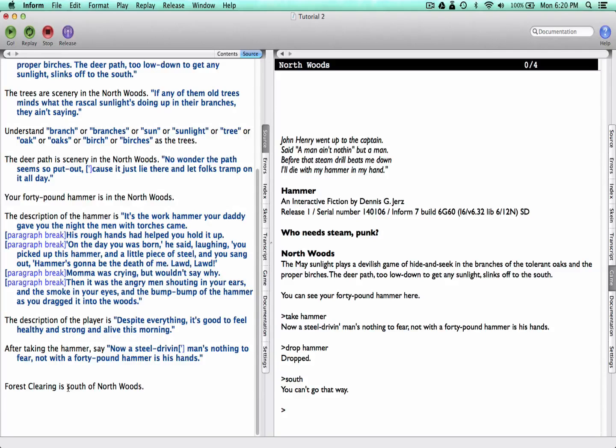By the way, Inform 7 is not smart enough to know that if I called this room North Woods, then it's somehow related to compass directions. This could be anything here. Inform 7 is not going to look at the contents of this bit of text to try to guess, oh, this word north is a compass direction. It's not smart enough to figure that out.